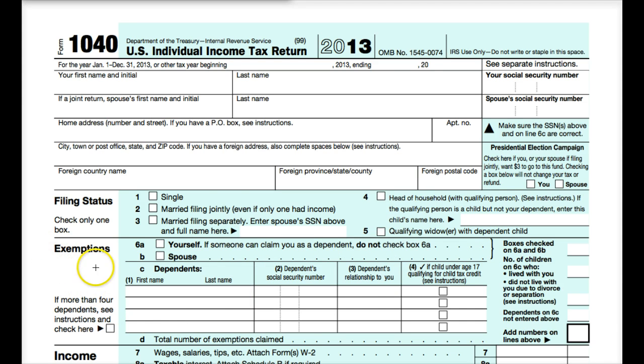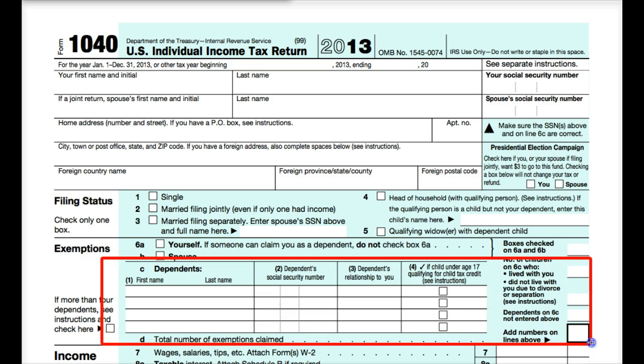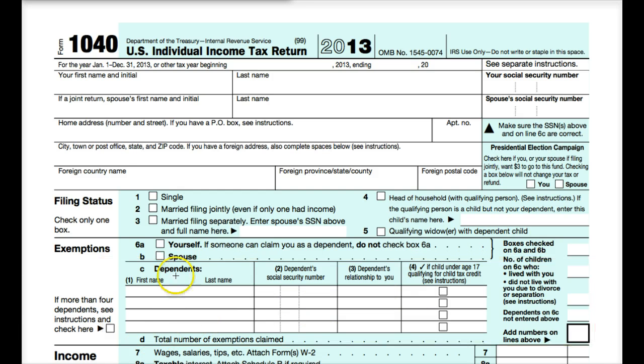Then very important, you have your dependents. So if you do have any children, you must list your children here along with their Social Security number. Remember that the IRS will not accept your dependent unless they have a Social Security number. And then check this box if they're under age 17 because you may be able to qualify for the additional child tax credit.